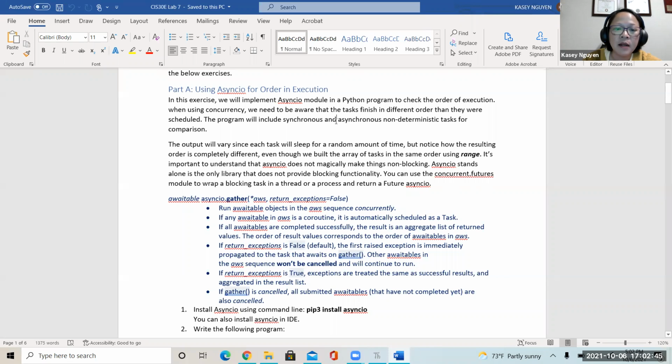Now the program is going to include synchronous and asynchronous, non-deterministic tasks, because we are implementing a random sleep time that's added to your event, which generates an array of tasks. It says here that the output will vary based on each task, because it's going to sleep for a random amount of time, and the result is going to be different. That way we would see what the system would be like. We're going to build a group of tasks and put that into an array.